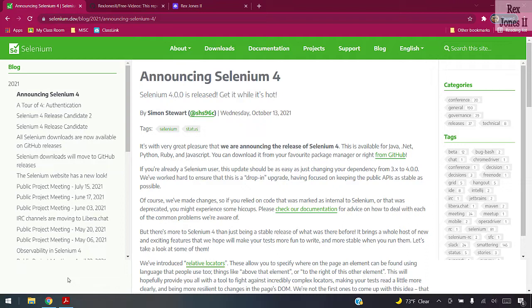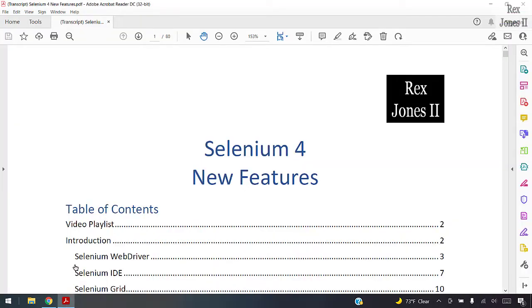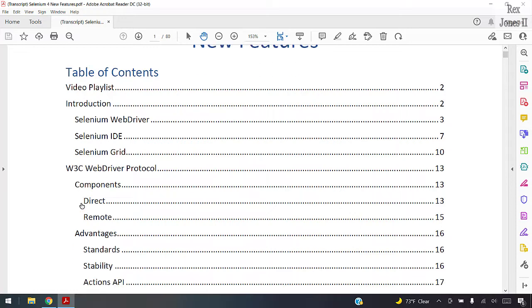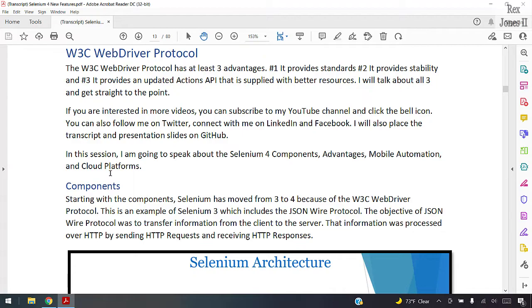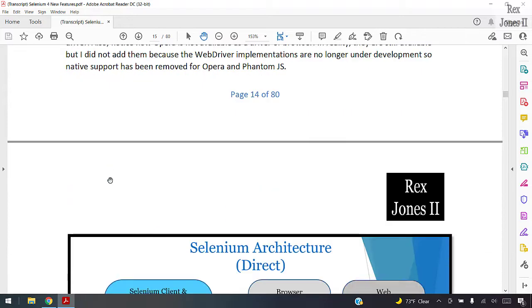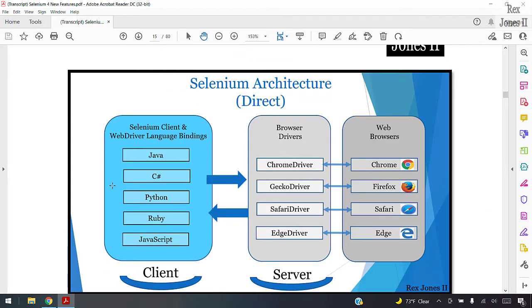In this video series, I covered nearly all of the new Selenium 4 features. If you want to skip around the video, then go to the description to see a link for each new feature. You can download this document, which is the transcript that talks about Selenium WebDriver, Selenium IDE, and Selenium Grid. The table of contents shows the W3C WebDriver protocol. It's the new architecture for Selenium WebDriver that does not include the JSON wire protocol.